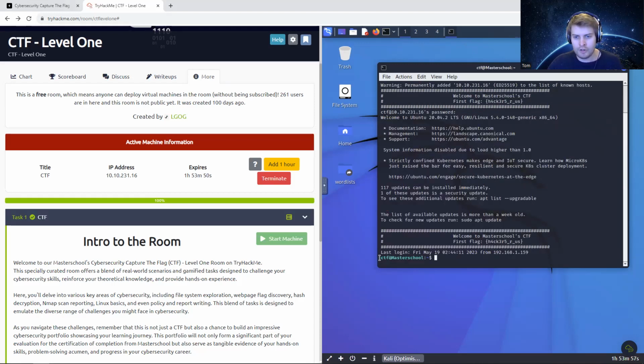That does seem to work. Our user has now changed from root at Kali to CTF at Masterschool. And we can already see, welcome to Masterschool CTF, first flag, hackers are us. And if you're following along and doing this with me, this is not the first system flag, the first one listed on the TryHackMe. Down towards the bottom, there's a pair called Other flags. This is the first of those other flags.